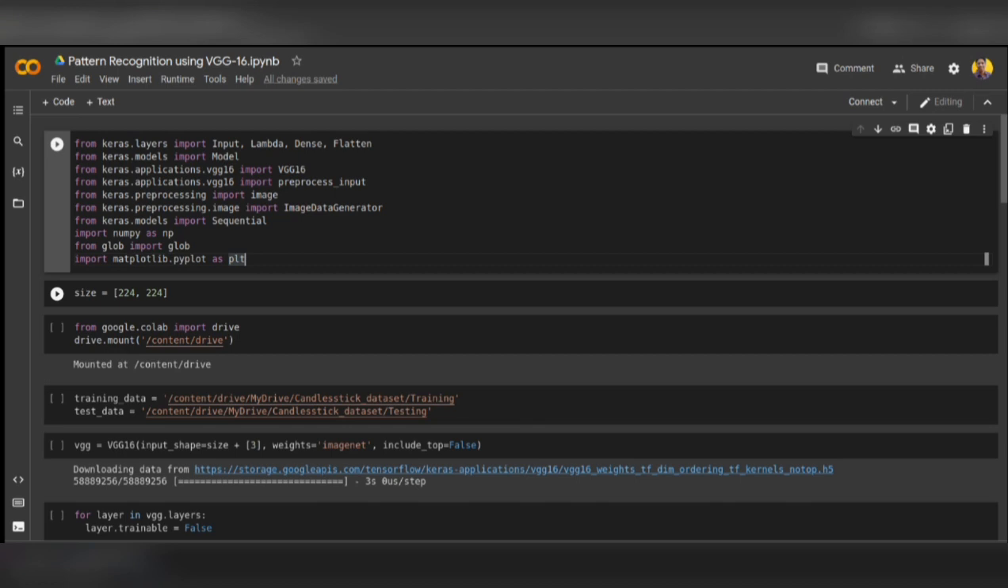Now let us see the code demonstration. Now let us see the code for pattern recognition using VGG16. So the code starts like this. Initially we imported some layers, applications and some pre-processing methods that are available in TensorFlow Keras, like input, lambda layer, dense, flatten layer, etc.